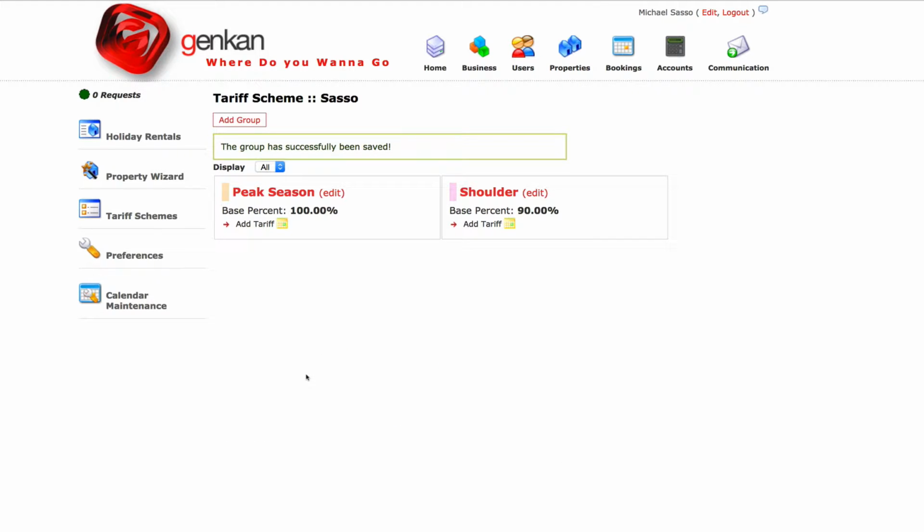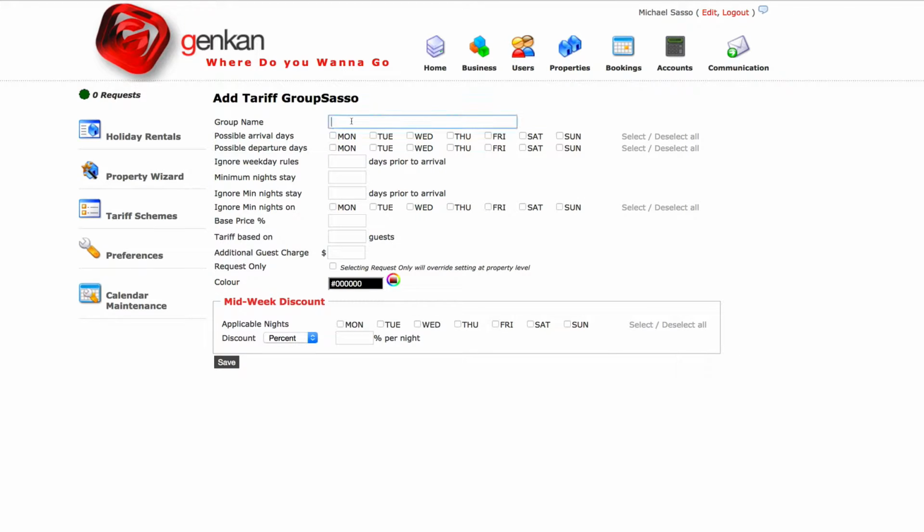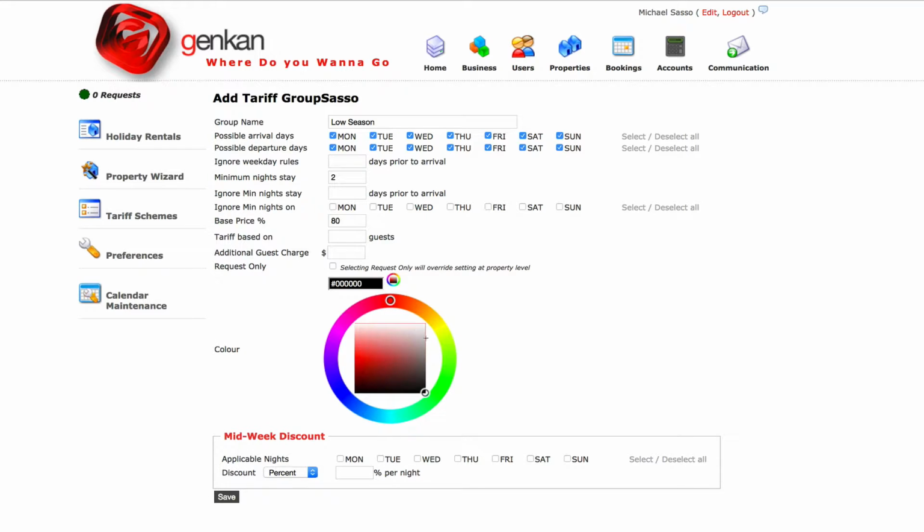There's a lot more functionality here than what we're showing, but this is really just to give you a little bit of an understanding of the basics. We're going to add another group. We're going to call this low season. And for low season, we can arrive every day of the week, so we don't need anything there. Minimum night stay is 2 nights. We don't go under that. The base price is 80% of the peak season, and we're going to give it a color.